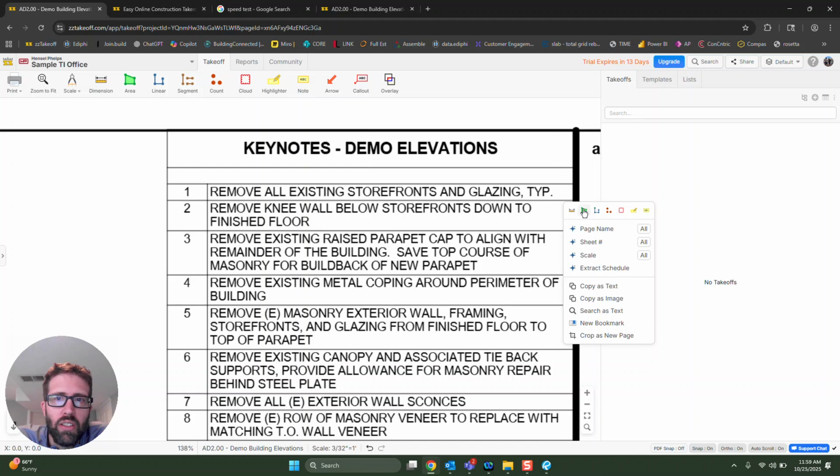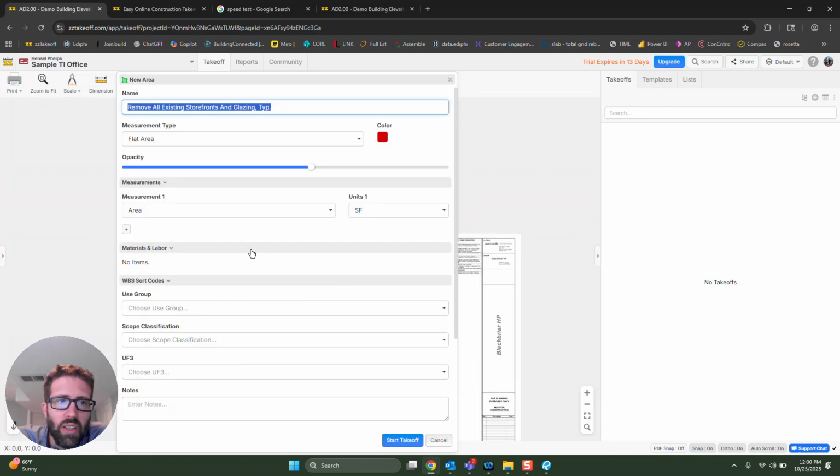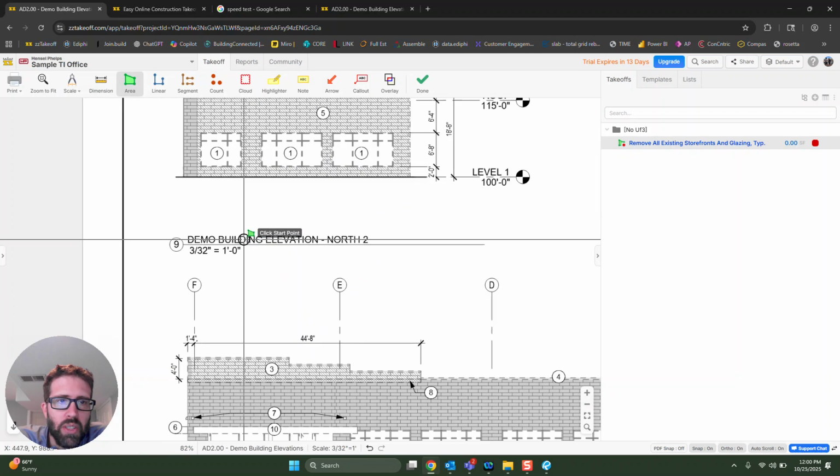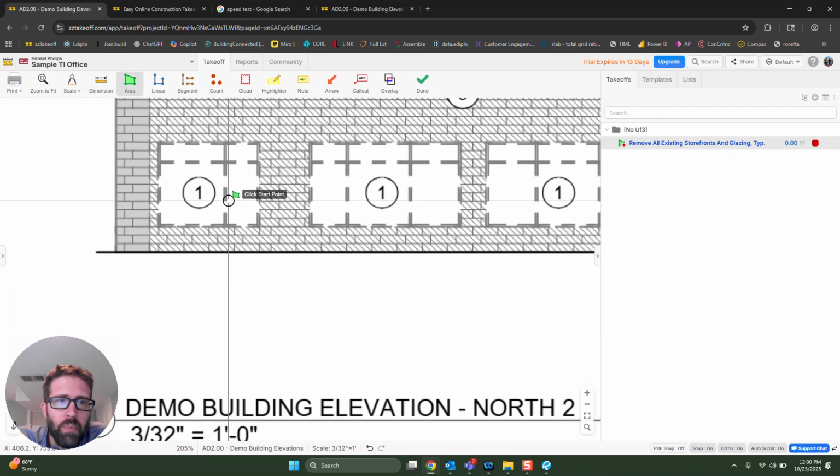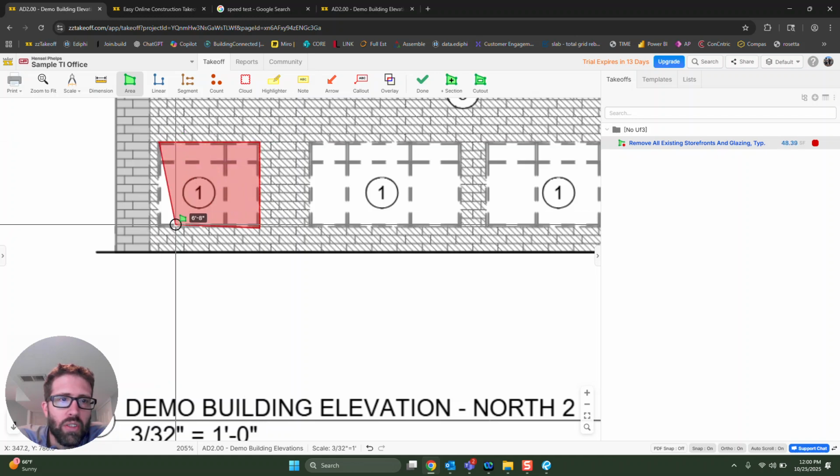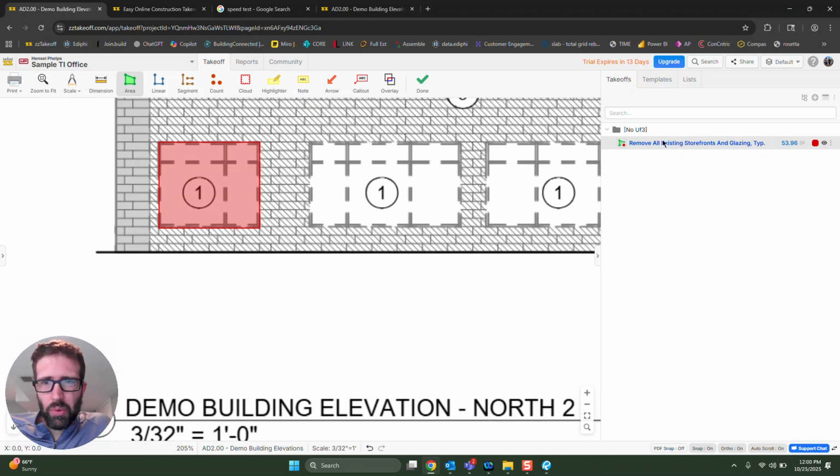Hover over it, hit the little area button. It'll make a little area tool for you. Then you can start your takeoff. Assuming I did the right scale, I did. So now we got to go measure all the windows, and you can do that. But that's kind of a super manual way.